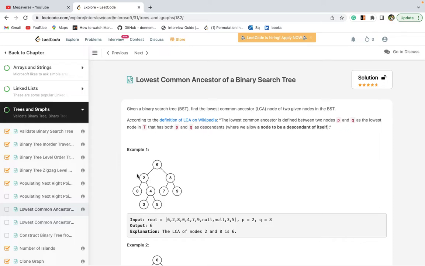This property applies at every node. If you consider this whole left subtree, all the values would be less than 6. If you consider this whole right subtree, all the values will be greater than 6. It applies at any node, like this node 7 is less than 8 and 9 is greater than 8. This is a binary search tree.